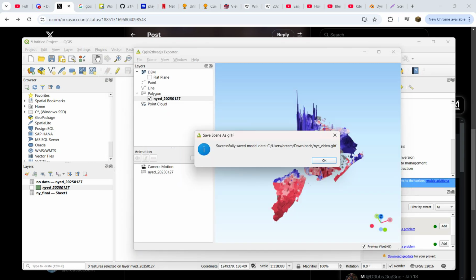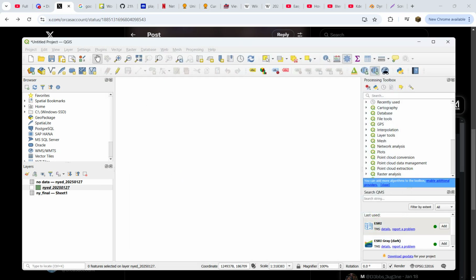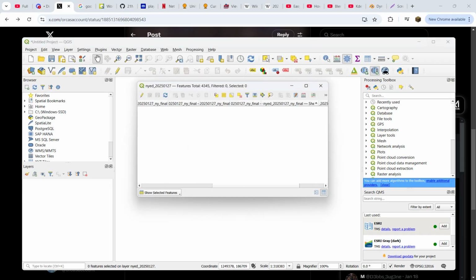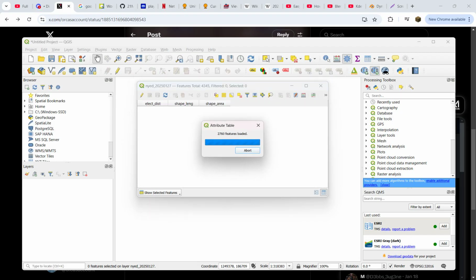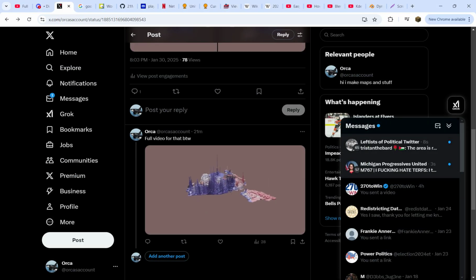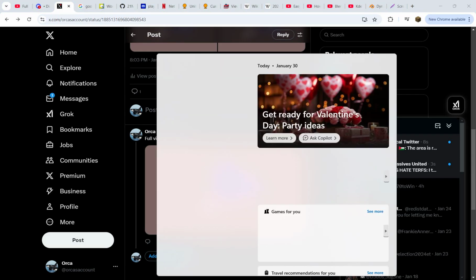Okay, great. So we have that, and then what we can do now is close out of QGIS. I don't know what's happening. Okay, great, it's gone. Next, what you're going to want to do is install software called Blender.